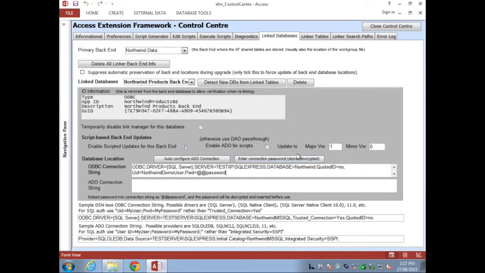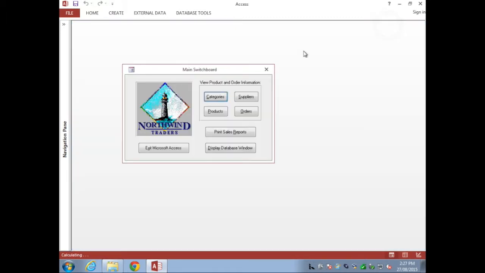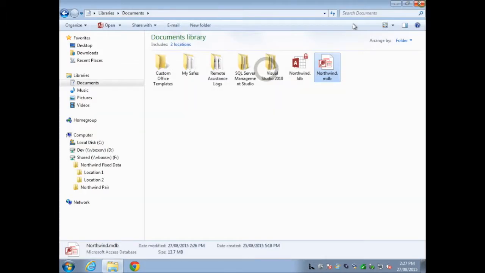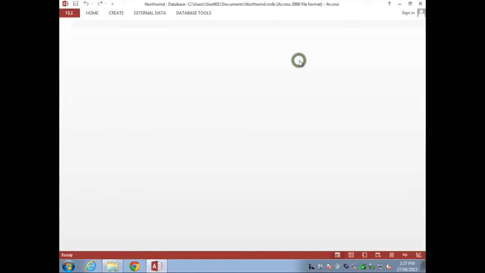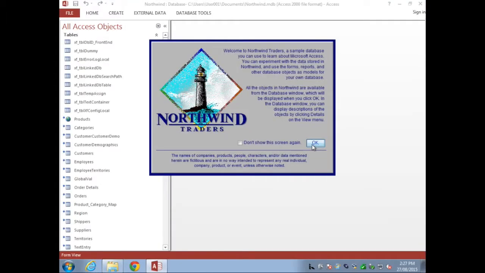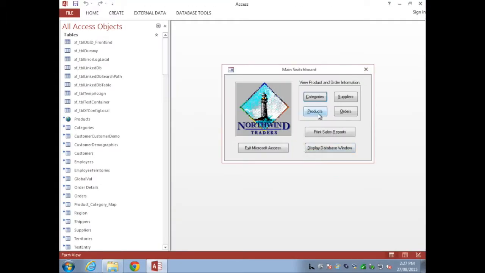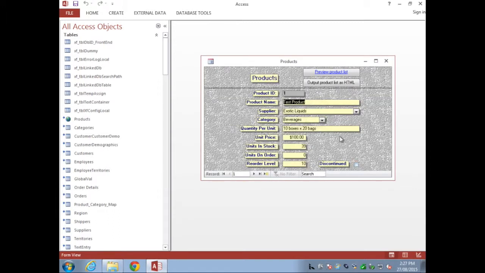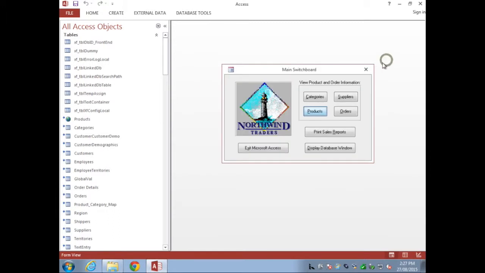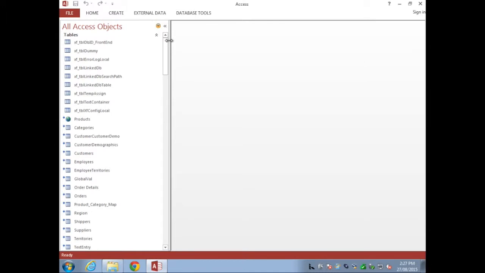Okay, now we've got this information in here. This is the DSN-less connection, so we don't need our ODBC DSN anymore on the computers that the front end is going to be installed on. Let's close this and have a look. Okay, you can see it's all linking happily there. Our products table is coming in from the SQL Server without any problems, and the configuration's looking good.